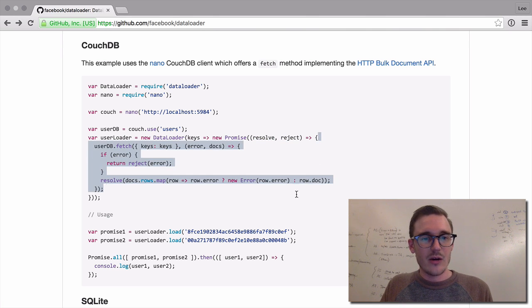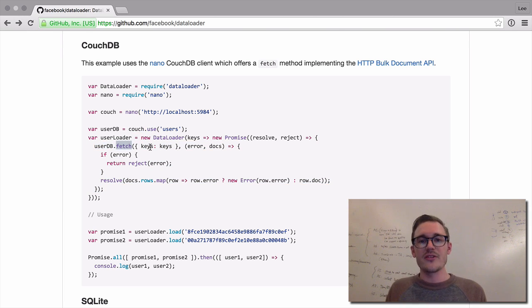And in here now we are calling CouchDB. So UserDB is the CouchDB table that we pulled out of our Couch instance, and we're going to fetch. And the cool thing is that CouchDB already has a mechanism for batch loading. And in fact, most databases already have this capability, and we just want to leverage it. So CouchDB has this ability to fetch by keys. And we're just going to pass the keys in that we got from our batch function.